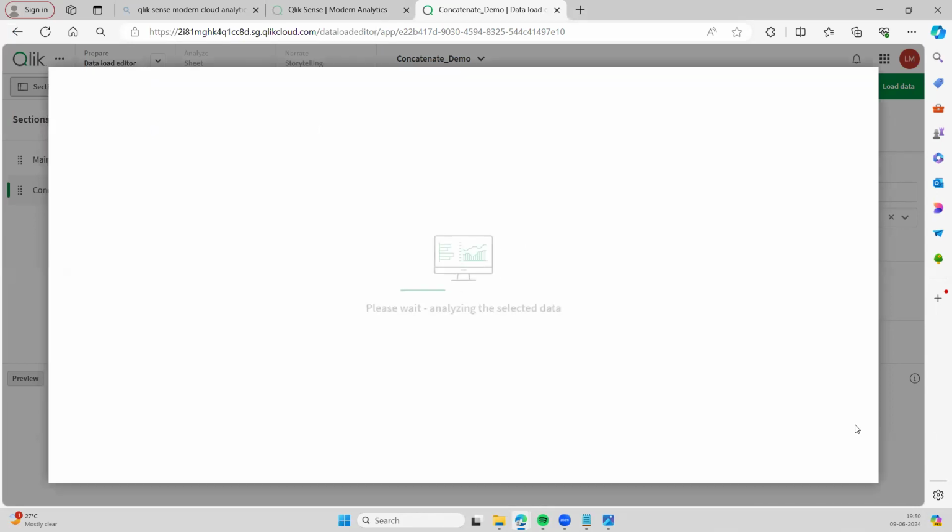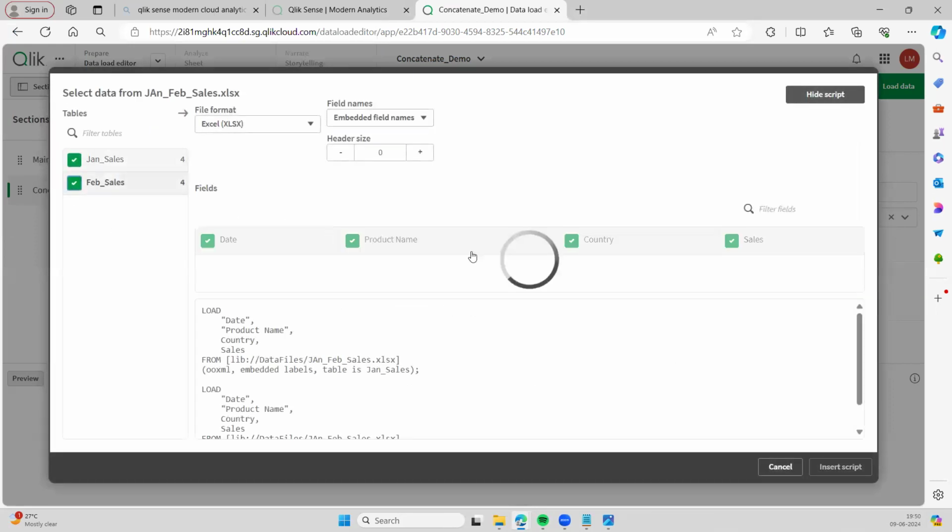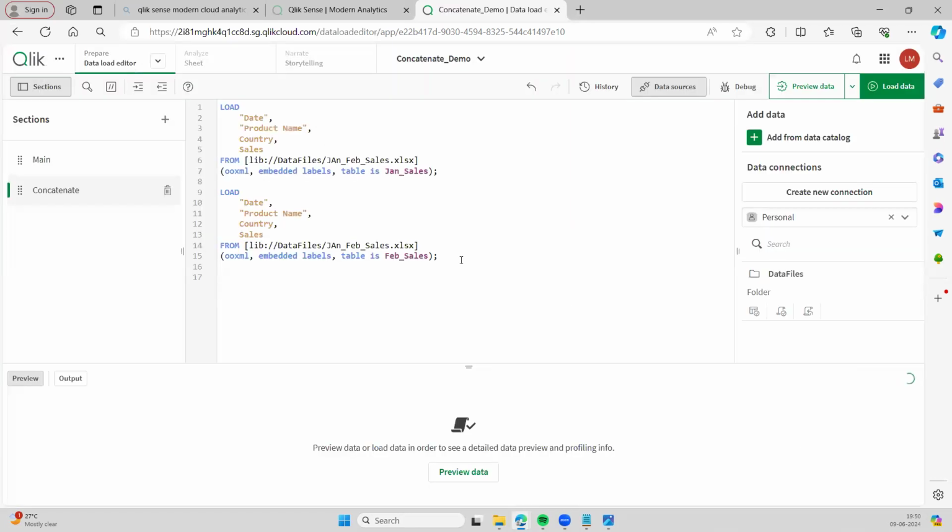Let me click on select. Okay, let me load the two Excel sheet files and click on insert script. So my question is, if I load this data as is, should I get one table or two tables?